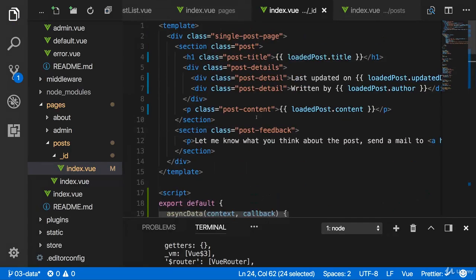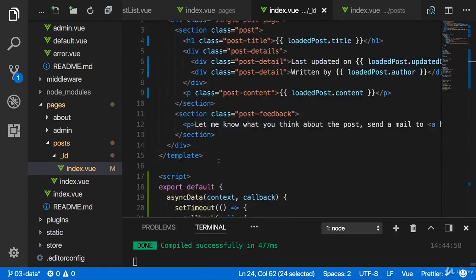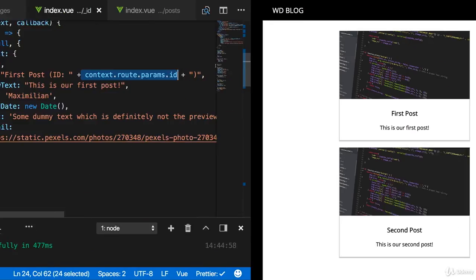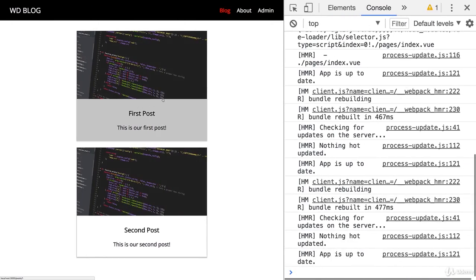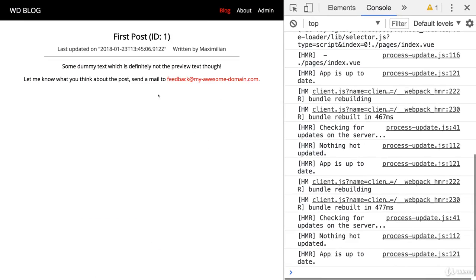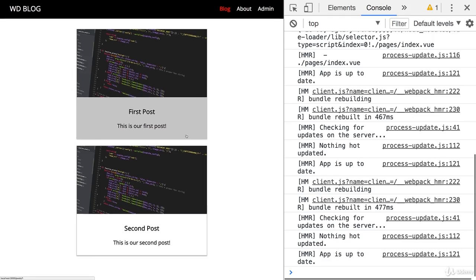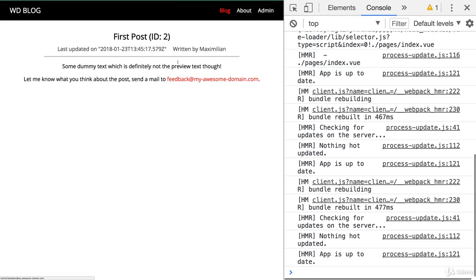Now let's check if that works. Let's save this and make sure that you save all files and then go back and click on a single post. It takes a second, and then we indeed load the post with all the async data and the ID. And I can prove this to you. If we go back and click on the second post, we actually output ID 2 here. And this is how that works.